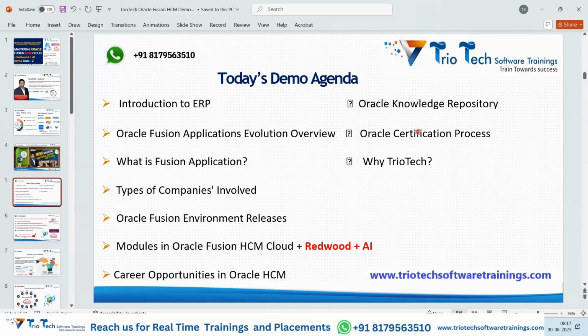And after this, I will introduce to you the Fusion HCM Cloud application, how to log in to the system, the basic home screen level functionalities, that all we will see, team. So step by step, first we are talking about all the basics of the application, team. Now today we are going to see the knowledge repository.